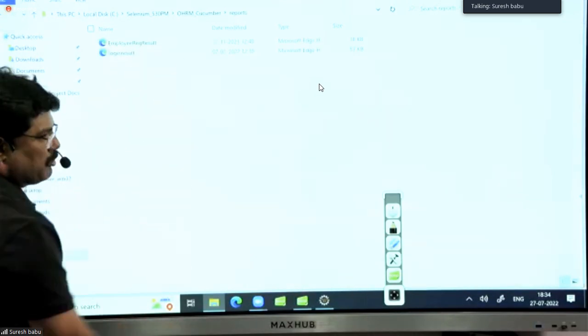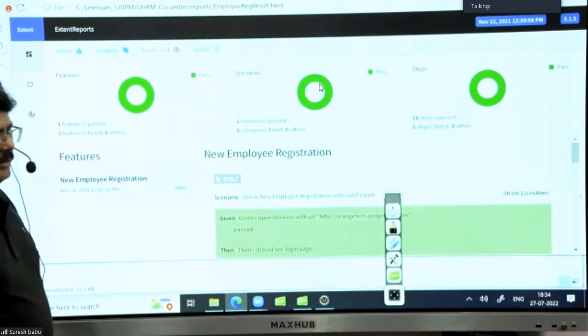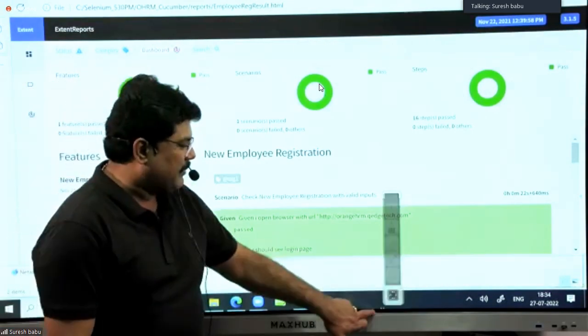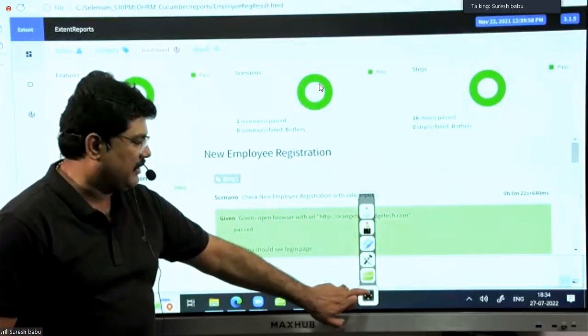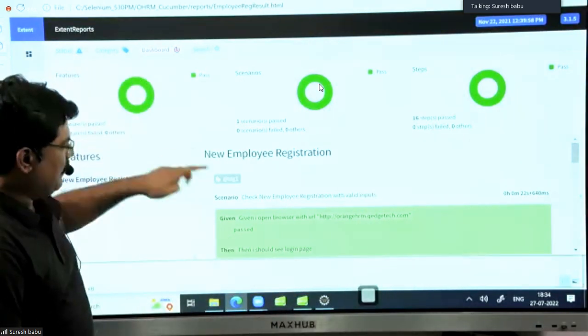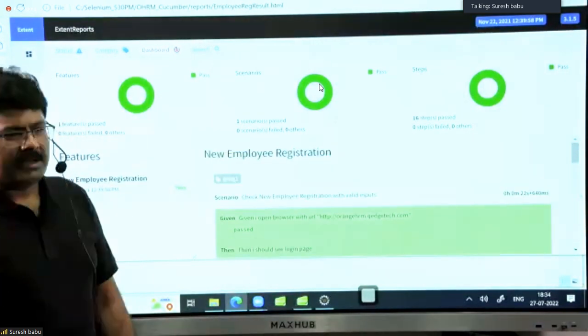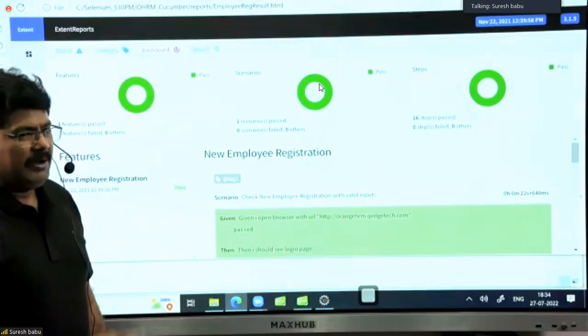It is actually the Cucumber BDD framework. These kinds of reports are automatically generated by the Selenium scripts, Cucumber scripts. How many tests are executed, how many are passed, how many are failed, complete results will be displayed here. Excel reports you can get, HTML reports also you will get.